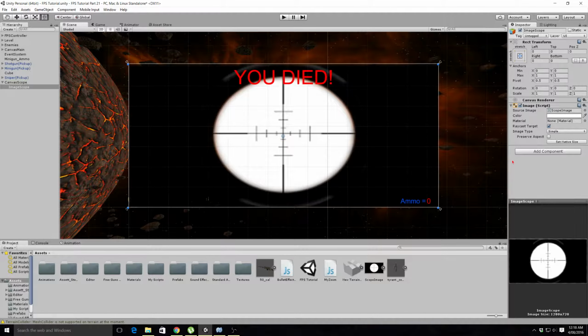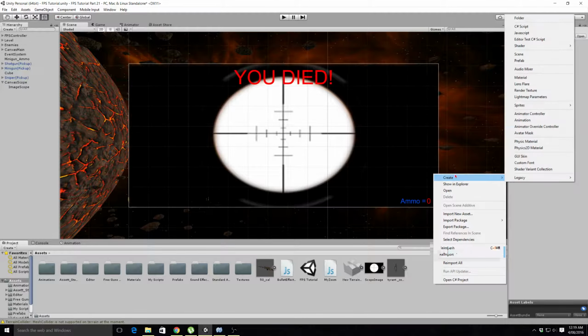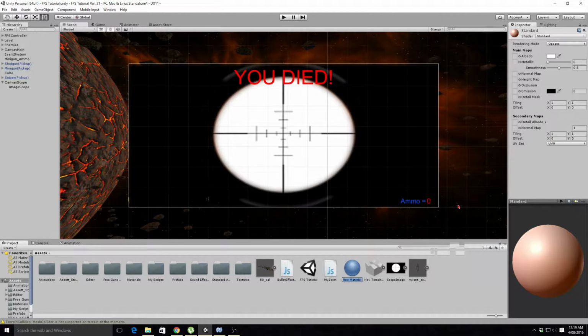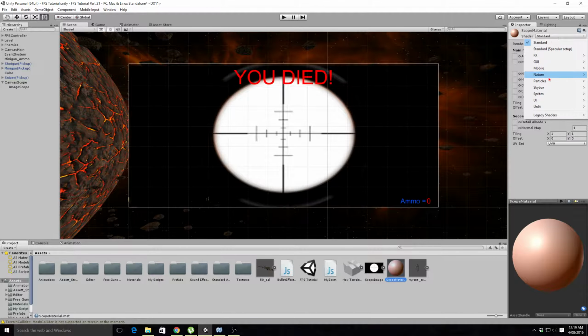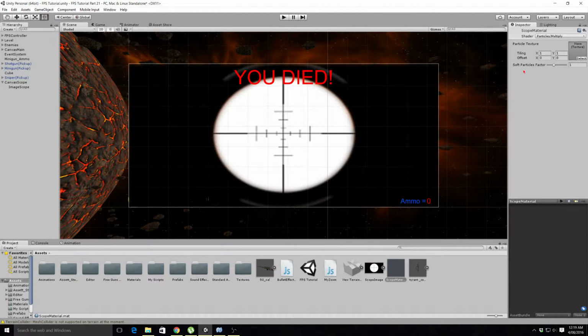So what we're going to do is make a material for this now. So right click down here in our assets, go to create material, and we'll just call it scope material, and we will come up here to the shader, and we'll change this to our old mate particles multiply, which we have used quite a fair bit, and the soft particles factor, I'll bump that right up, and then I'll also add this sprite into there.